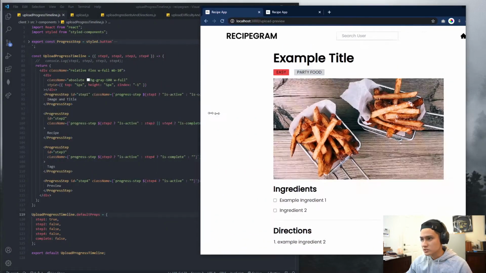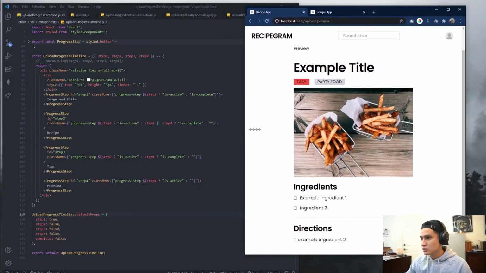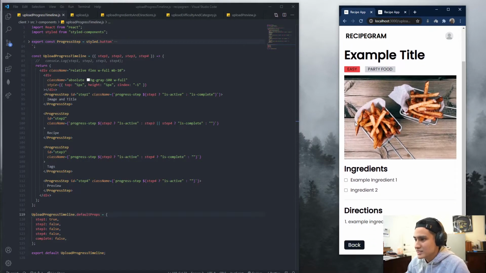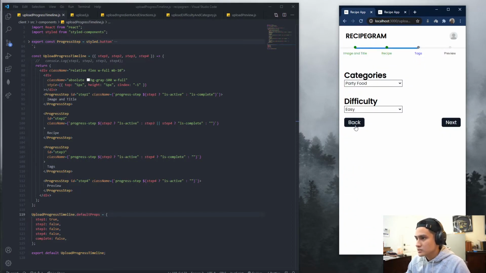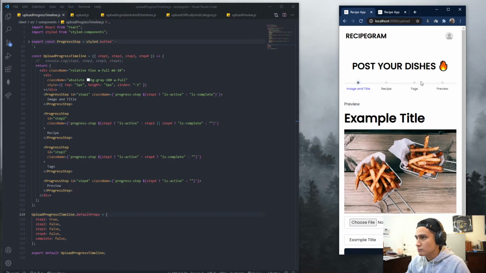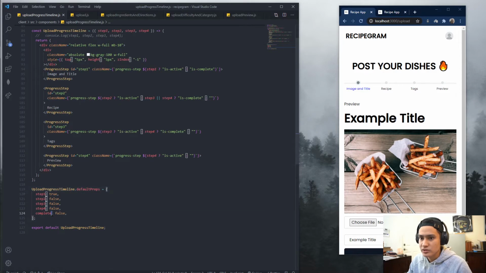Everything is responsive, as you can see. I'm using Tailwind CSS for the styling, but let's go to the upload process progress timeline. I'm using styled components as well for just this one. It'll be a little bit harder to do on Tailwind, but yeah, pretty much we have some of our default props. Make sure everything is false outside of step 1.